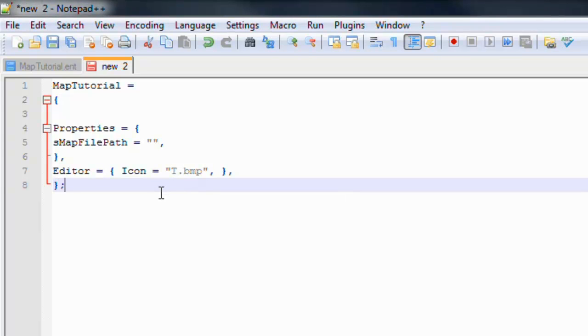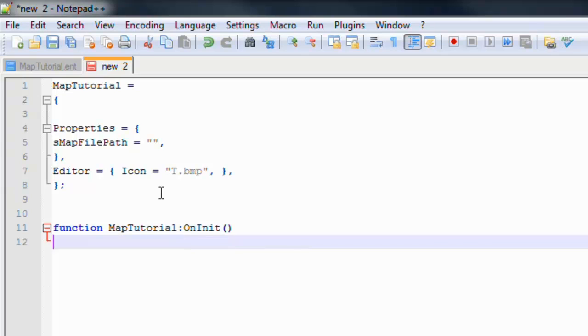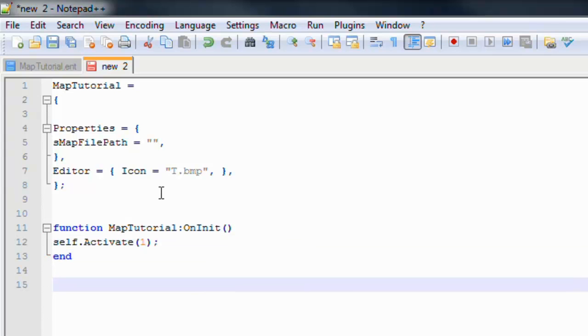And now we're going to start writing some functions. So the first function we need is the initialization function on init. So function map tutorial on init, and then two brackets, normal brackets, self activate 1. So we're just activating the entity on the initialization.